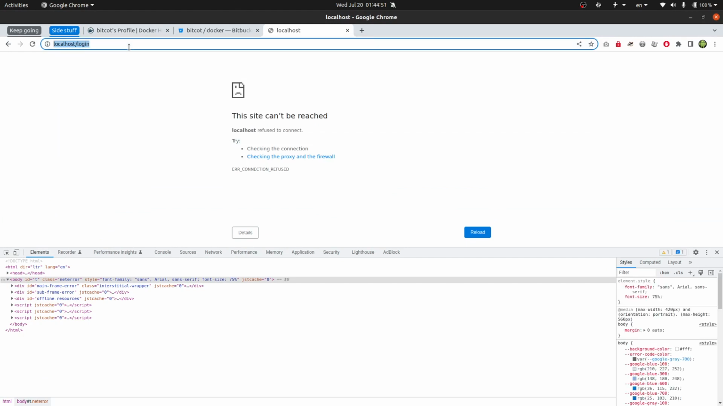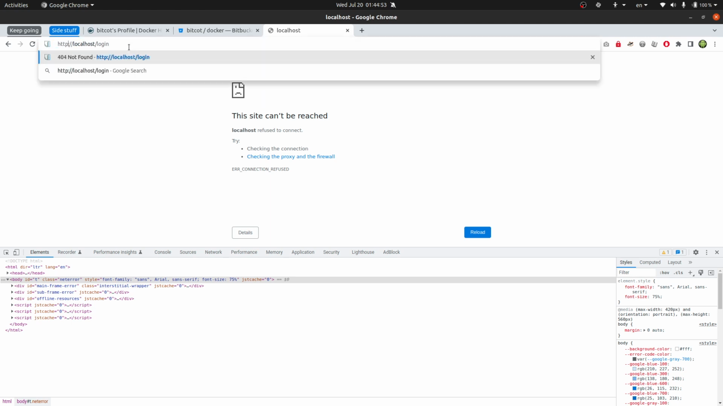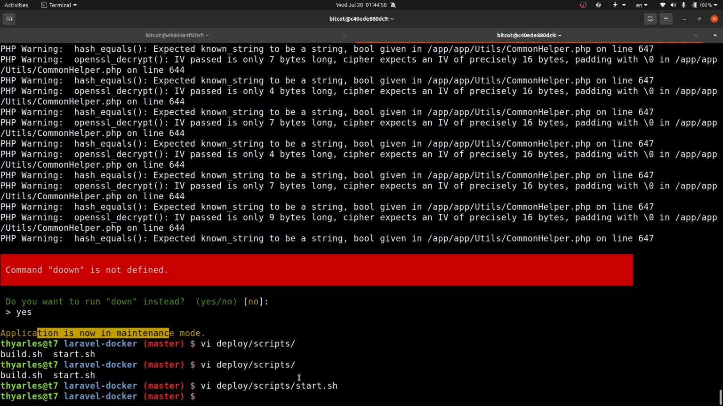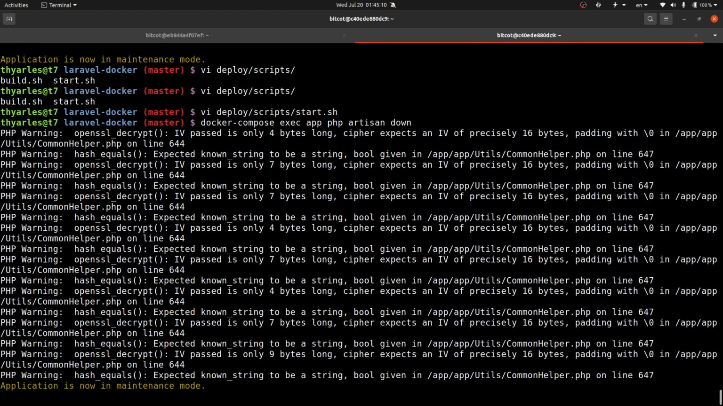Okay, if I go here again and try to load the application, you can see that this time, sorry, oops. Oh, I saw the problem. I think this script is not good. Let me run the command in the old way with the exec. No problem. Exec app, we're going to PHP artisan down. Okay, now it worked as expected without asking questions.